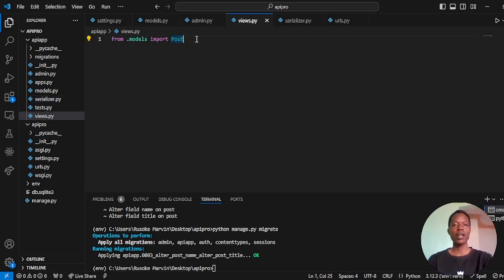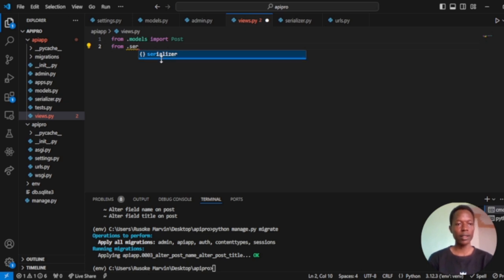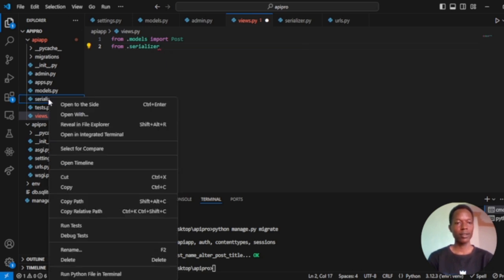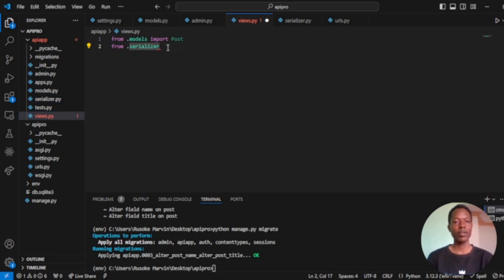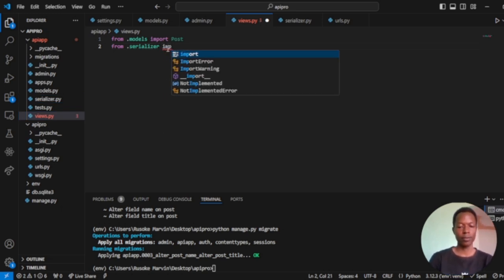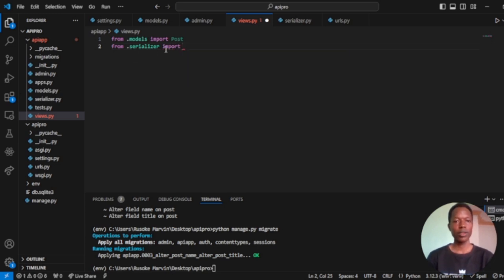We are done importing the post, so we can import the serializer as well. From the serializer, I used serializer, okay, let me just leave it the way it is. From .serializer import PostSerializer.